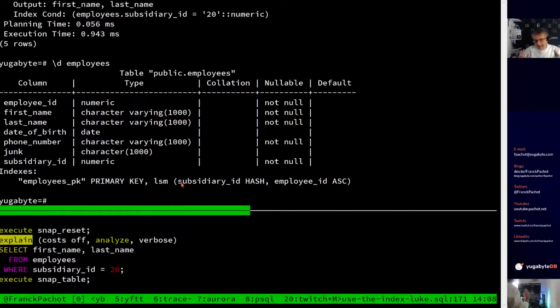In YugabyteDB, before being sorted, it is hashed. But I query for only one value of subsidiary ID, which is only one hash value, which goes to only one tablet then. And in this tablet, we are sorted by the hash code of subsidiary ID, by the subsidiary ID, but it's all the same, the one that we are looking for, and by employee ID. So this is a range scan going directly to one tablet.